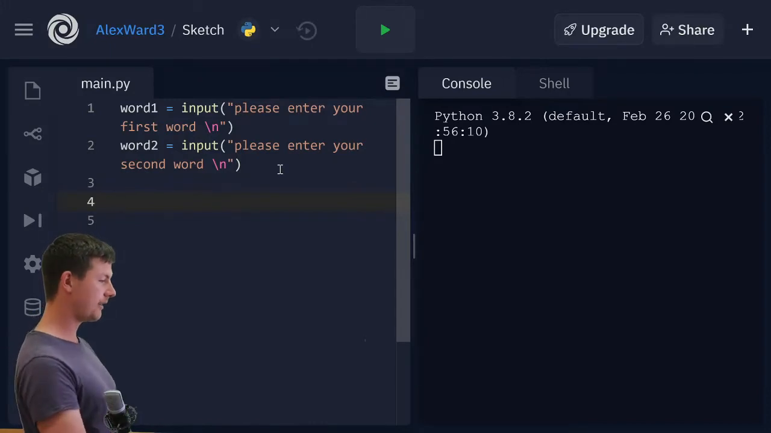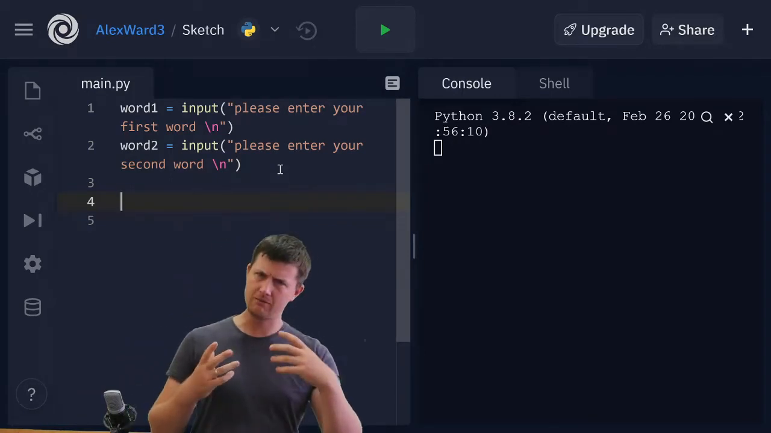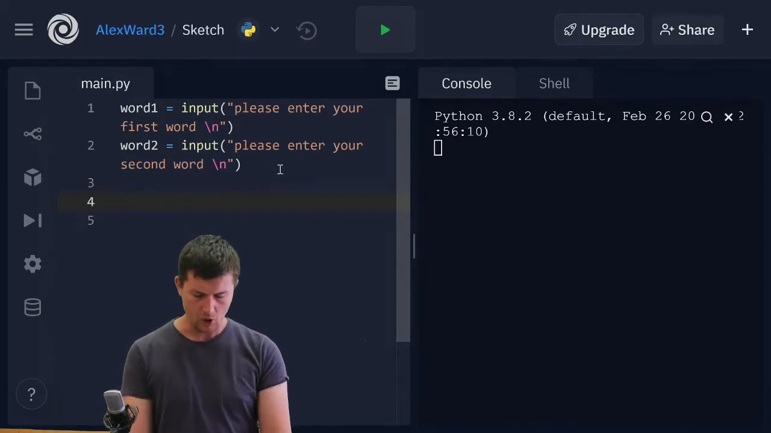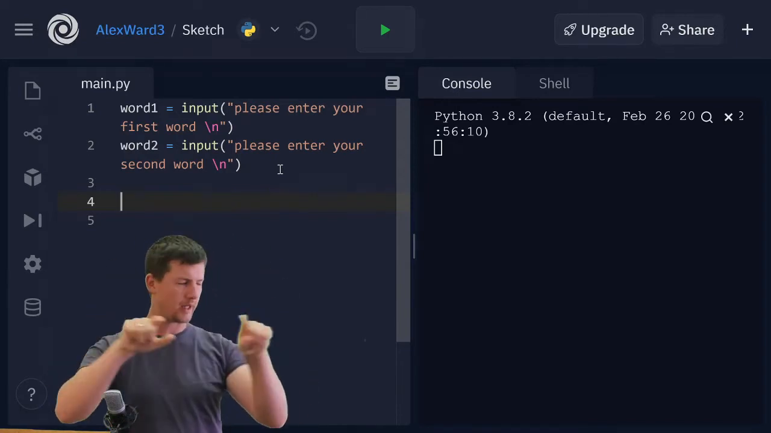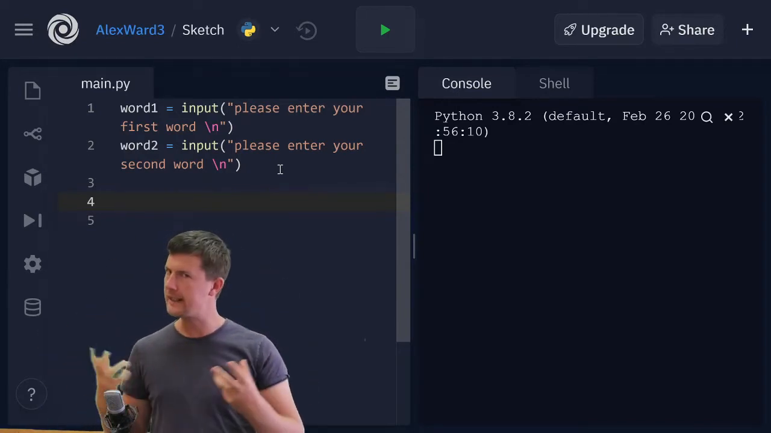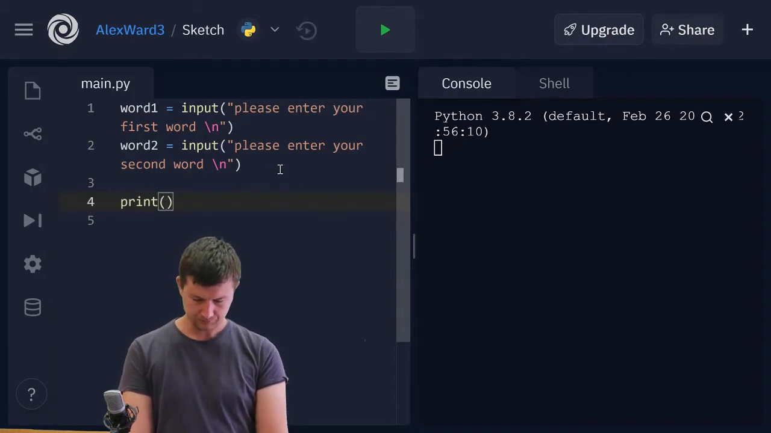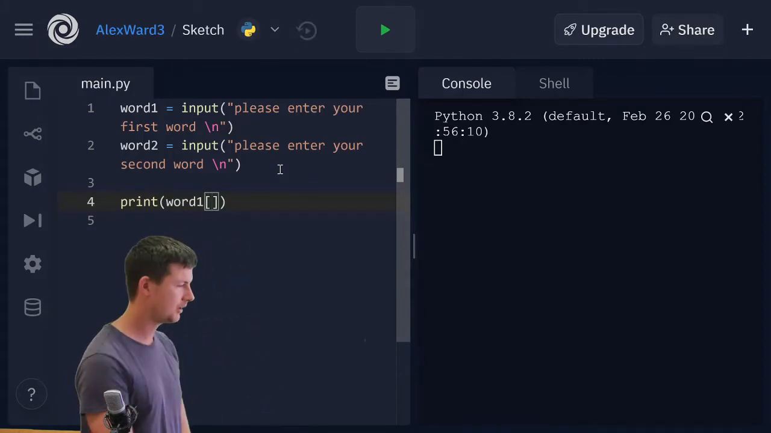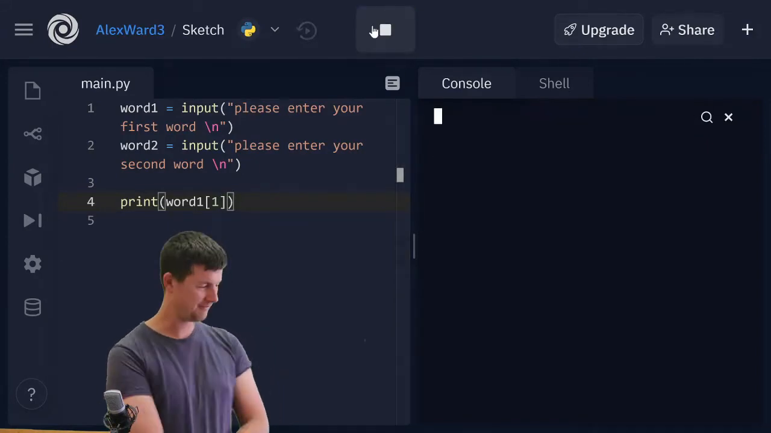How do we get the first letter of these? Well, before we go the whole way, let's just print it out and prove that it works to us. We index these words with square brackets, and by indexing with a square bracket, we can choose what letter in the string we want. We've done this before, but let's just refresh. Print word 1, and let's take the first letter. What number is the first letter? Is it 1? Let's find out.